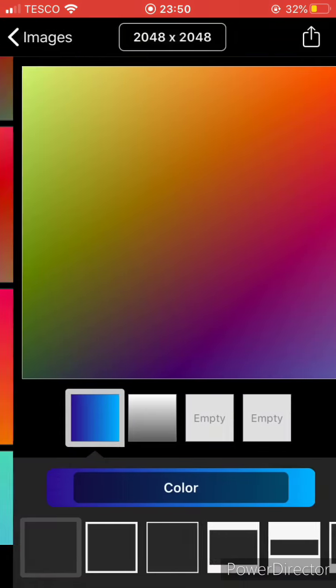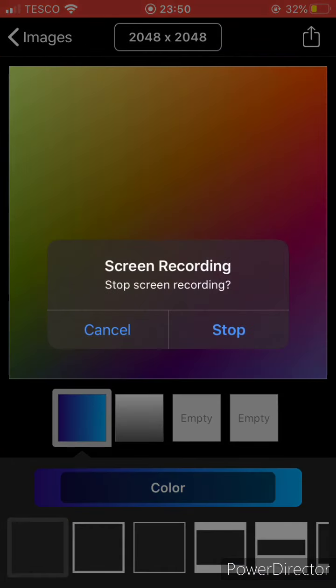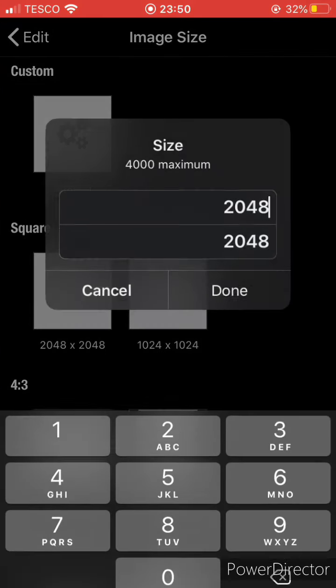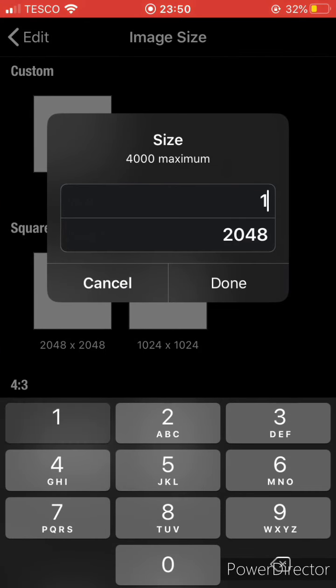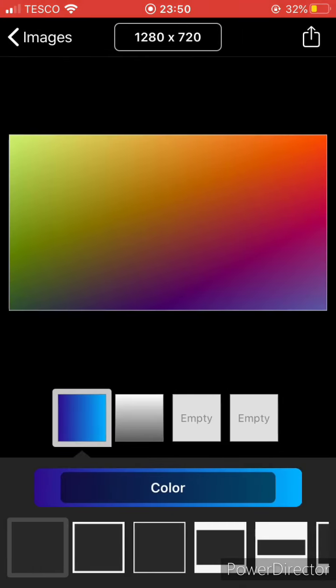First step is to install or open Fonto. Once it's open, you want to select the camera and then select the kind of image you want, and then you'll want to select custom, and you're going to want to put 1280 by 720. This is the thumbnail size and this means it will fit perfectly.